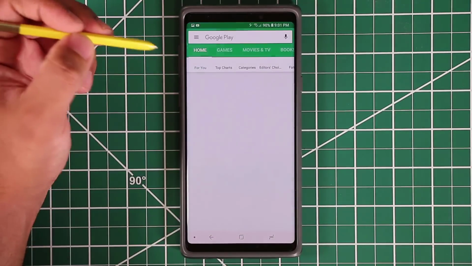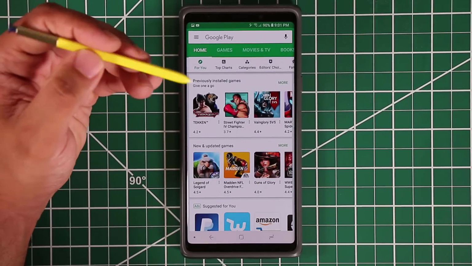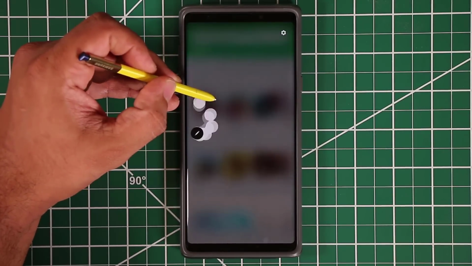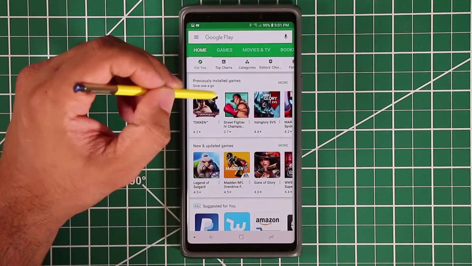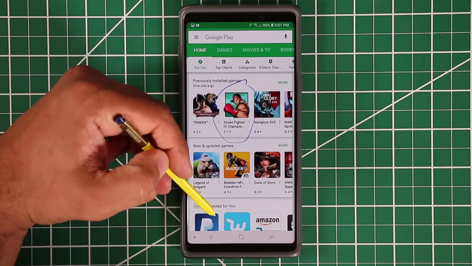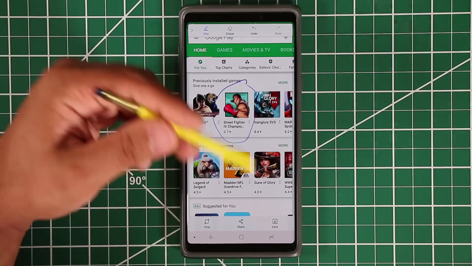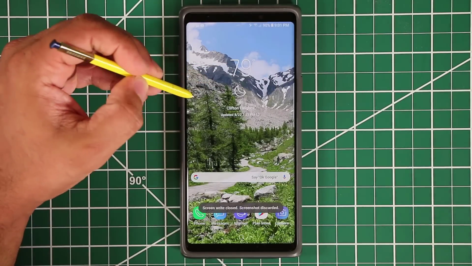I can be in the Play Store, I can be in any app, I can be in the Maps application, and all I have to do is press that button, tap on screen write. It takes a screenshot, and then I can edit that, and I can again crop it, share it, or save it as I desire. So that's the screen write feature.